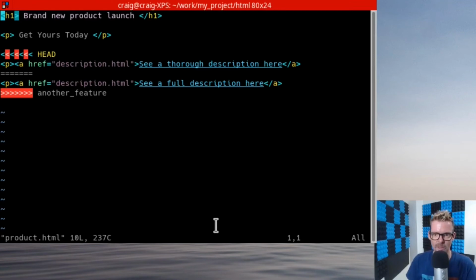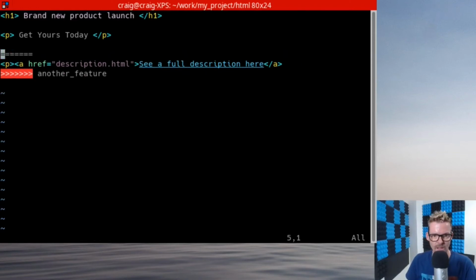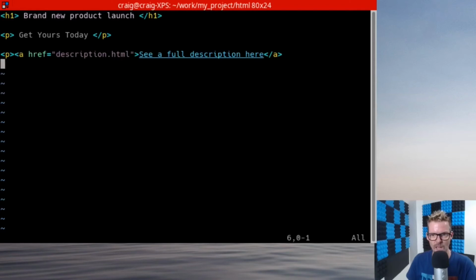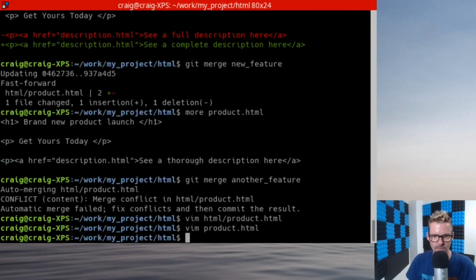So here, if I decide that actually I want what's coming in from another feature, I want to see a full description here, then I just literally edit this manually. So I want to get rid of that line, and that line, and that line, and that line, and leave the file in a state that I consider to have all of its conflicts resolved. And then I come out of that.